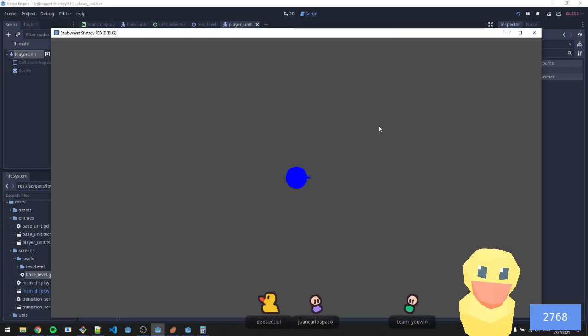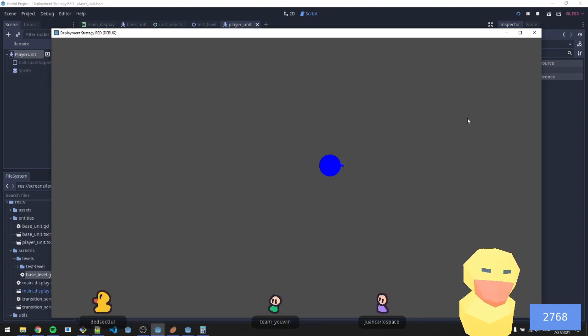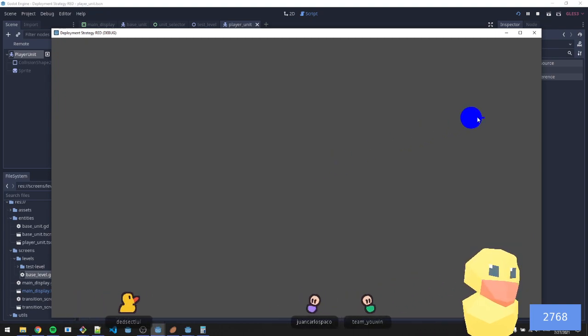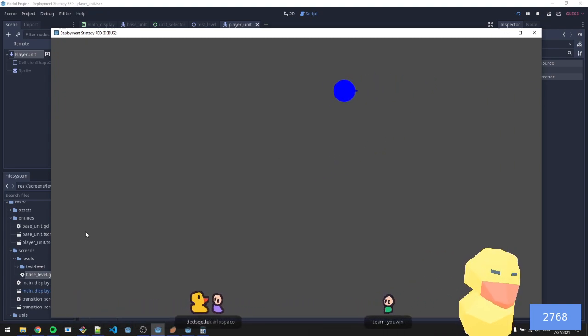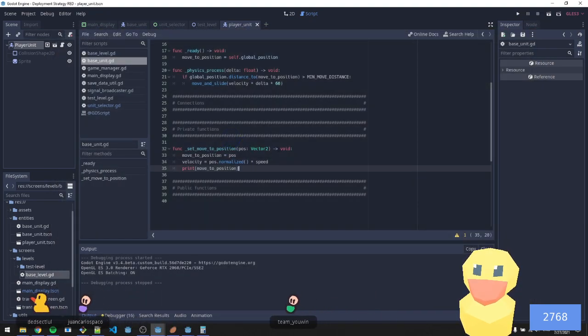42 is the answer? Possibly. Well, 42 is the answer to the universe, or something like that. Is it the answer to everything, though? It's yet to be proven.